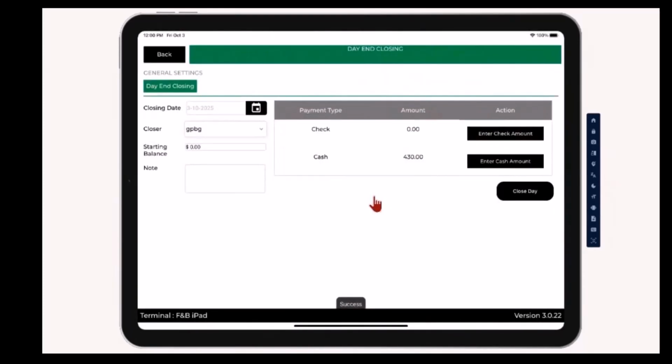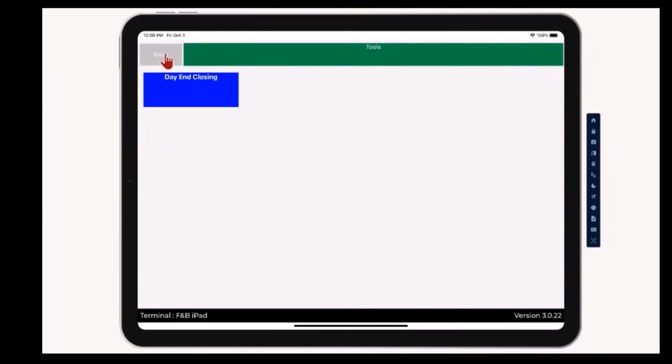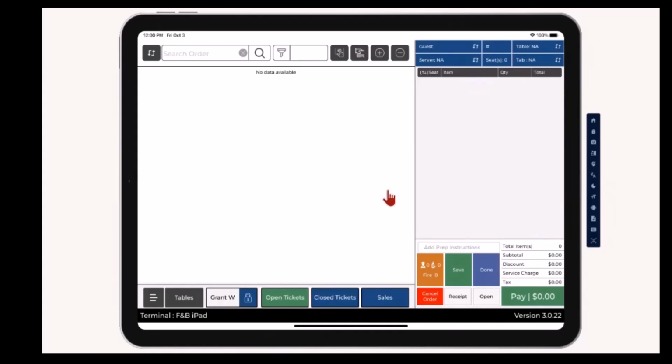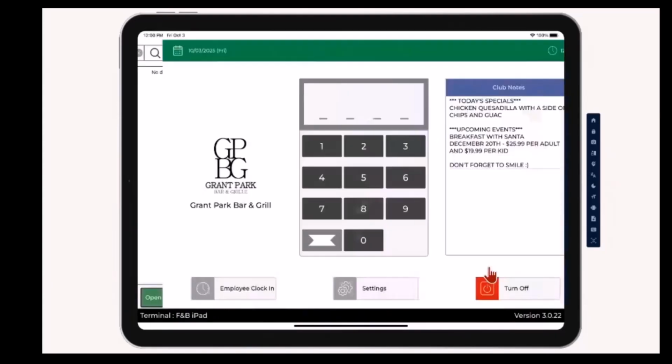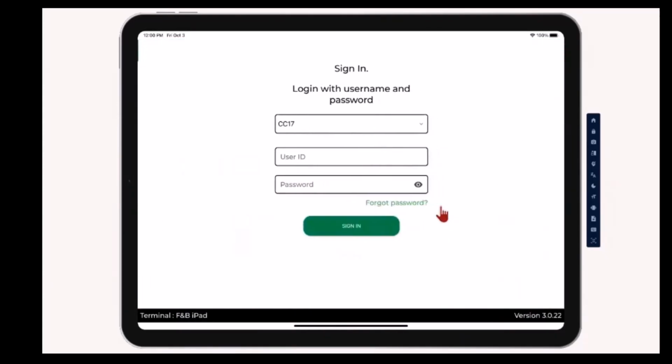And then I have an excess. If we had a printer tied to this individual, it would then print a receipt with your day end closing. You would drop your cash. And then at that point, I can actually come into back and I can actually close out my drawer for the entire day by just clicking on done. And then I can hit turn off. And now I'm back to the next person who wants to log into the next day.